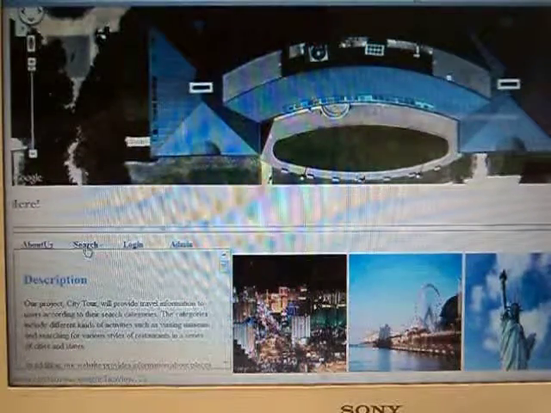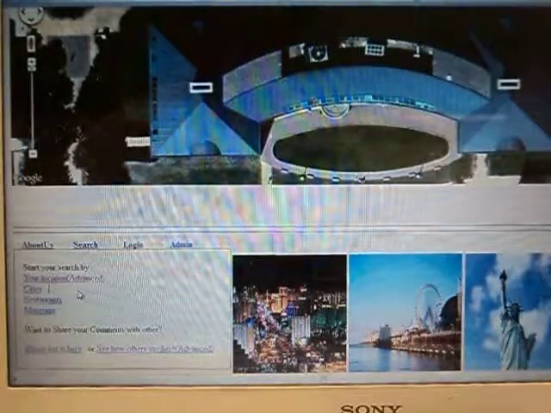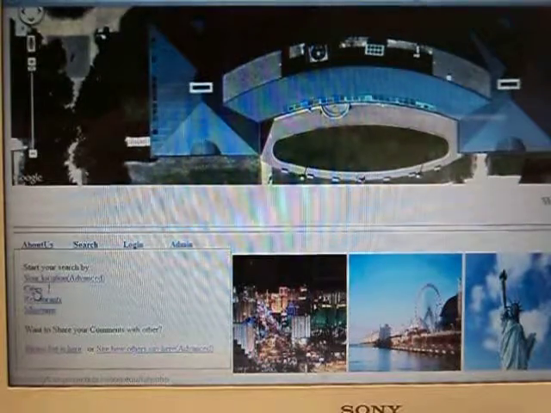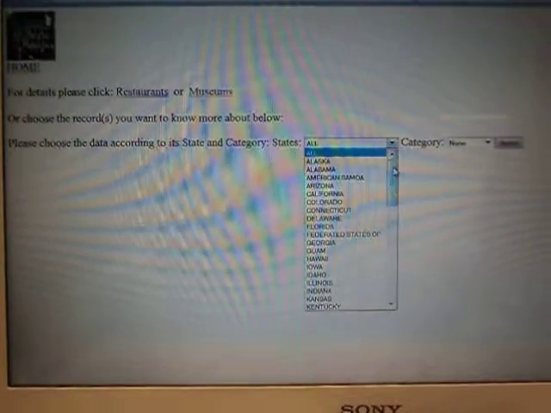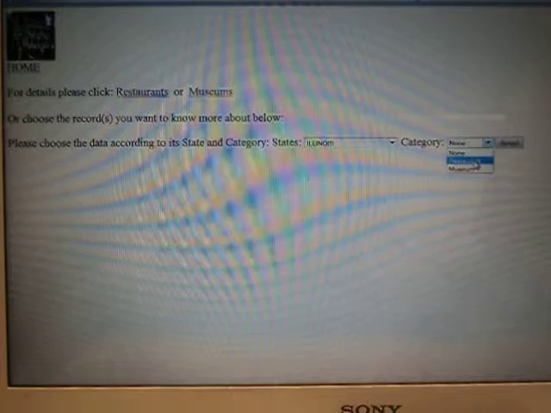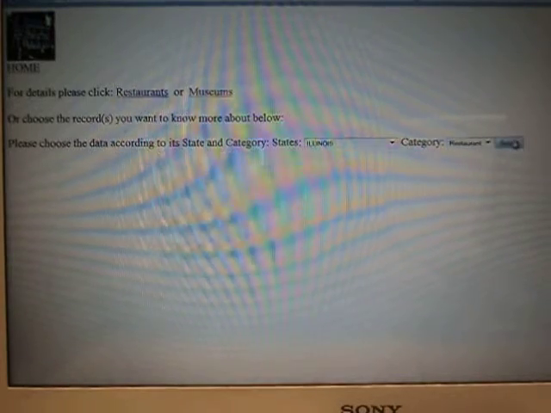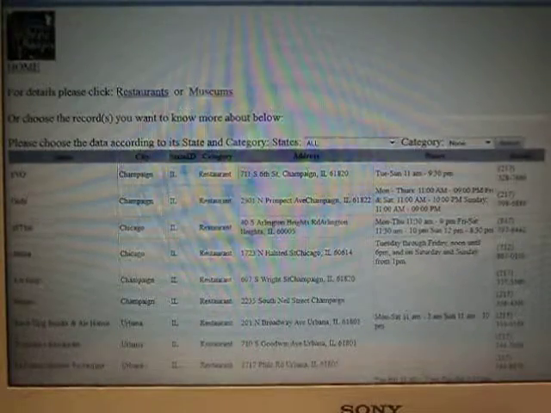So here in the second tab we have search functions. Let's go into the basic search functions here. Cities. Here you can choose any state and it will list all the restaurants. Like we choose restaurant here, then it can list all the restaurants in Illinois. Here are all the places of interest.